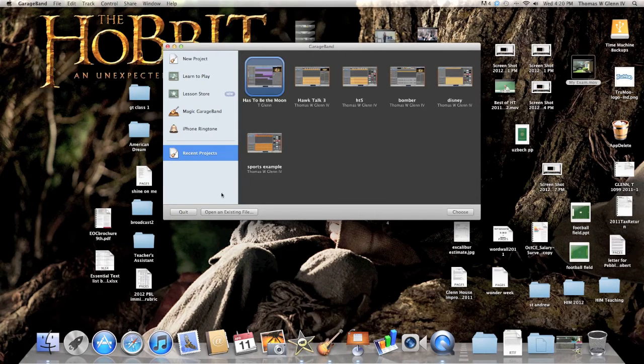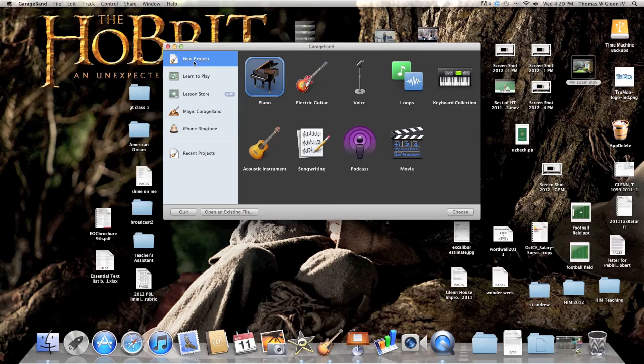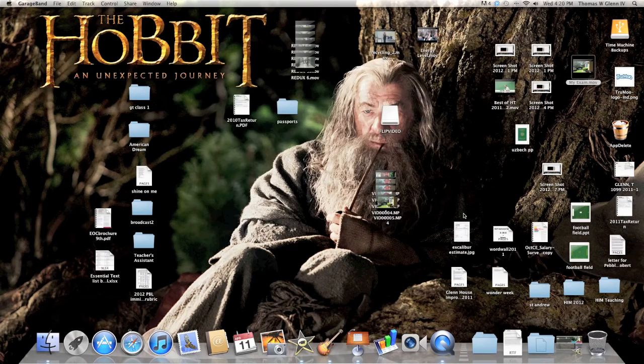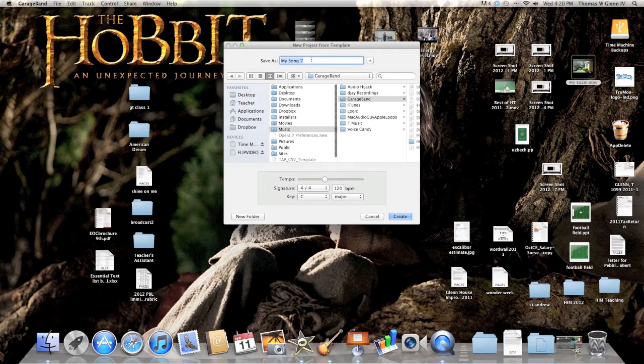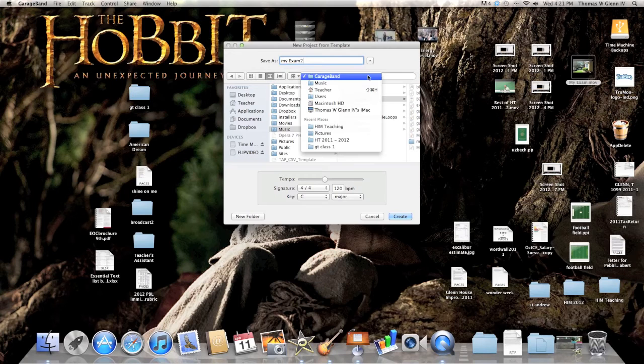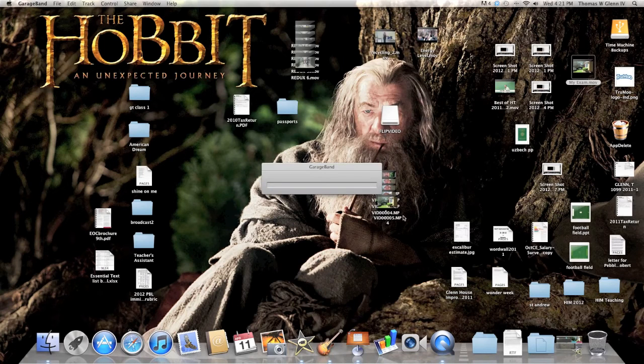So, I'm going to first click New Project and then go down to Movie, Choose. I'm going to call this something that will make sense to me. My first file is called My Exam. Why not make this next file My Exam 2? The higher number file is the one I'm currently working on. And I'm going to put it on the desktop where I can find it. Create.